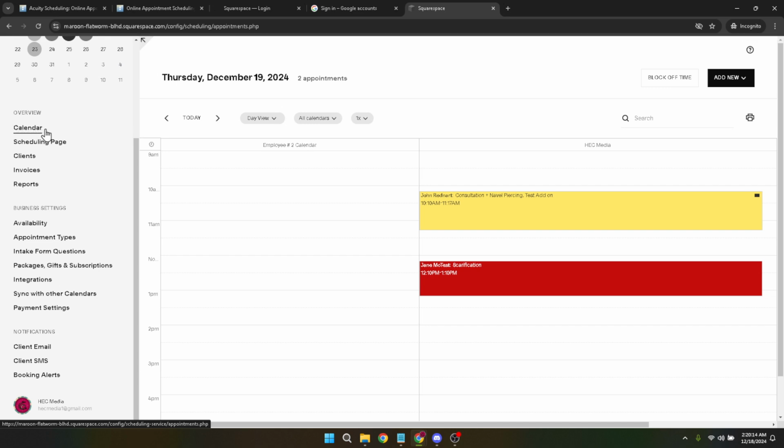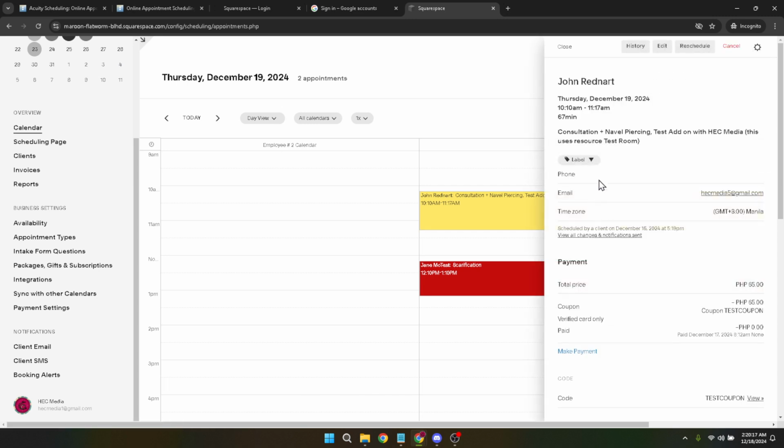Inside the Calendar section, find the appointment or event for which you wish to change the email. It might require browsing through your schedule if you have a busy calendar, so take your time. Upon locating the correct appointment, click on it to view more details.